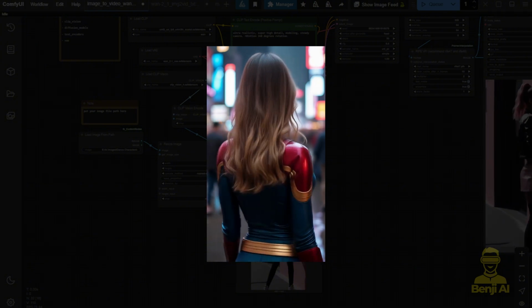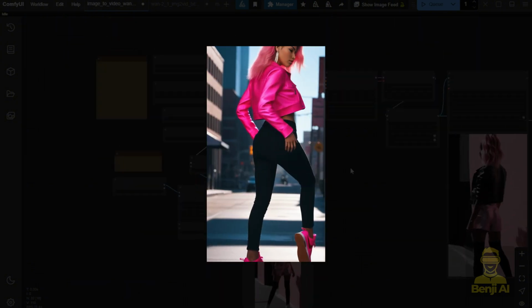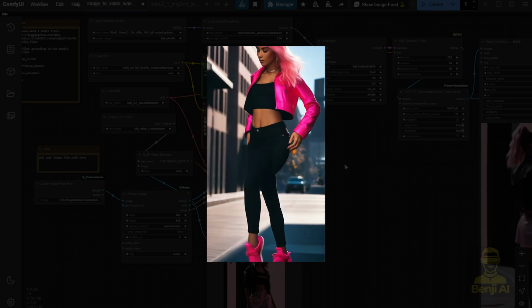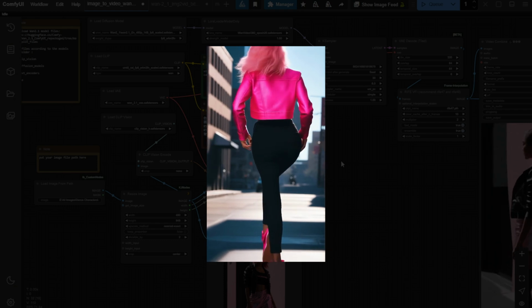A quick way to make your own character LoRA dataset using AI videos, especially Wan 2.1 and rotation LoRA models to help you speed up the process of making your LoRA dataset.